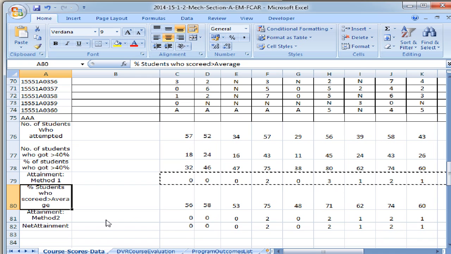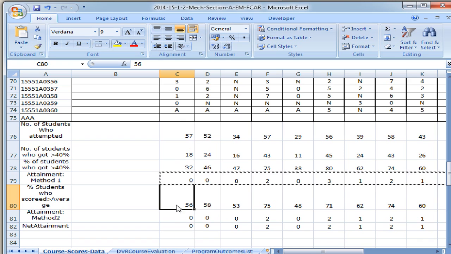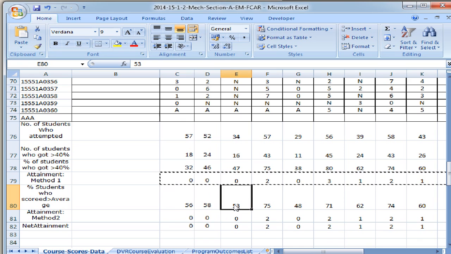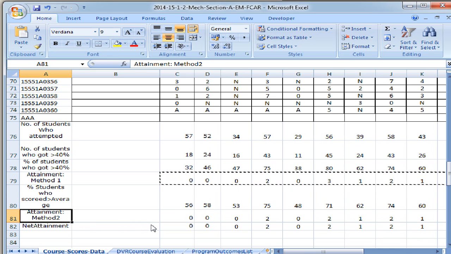The second one is the percentage of students who got a score more than the average. So it will compute the average of the average scores of this test and compute the percentage of students who got above it. For question 1, 56% got more than average. Here you have 53% greater than average. Depending on that you have attainment method 2.